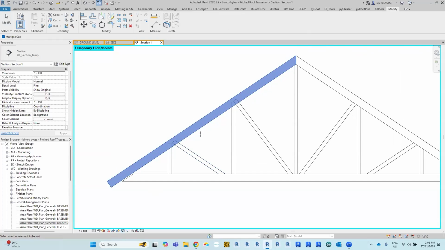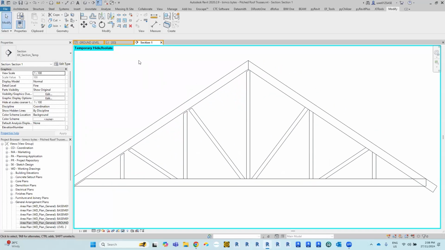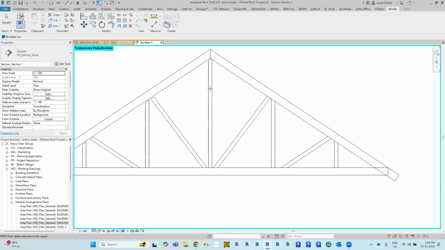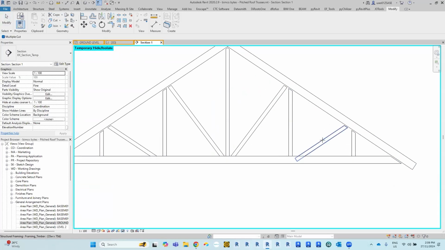And you'll notice that the top chord is still highlighted. So I can go through now and select all the relevant framing members. And then once you've done one panel or one member, press Escape, select Cope again, and then do it again. And then we'll do the bottom chord.